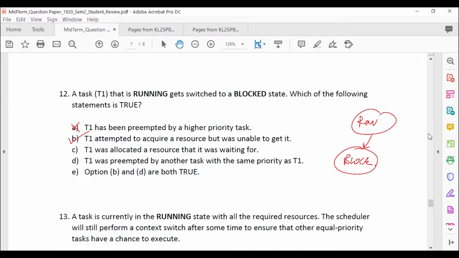T1 was allocated a resource that it was waiting for. If you're waiting for something, then you should be in the block state. When that resource is allocated to you, you will transition to the ready state, and then the scheduler will transition you to the run state. So if you are waiting for something, you will not be in the running state, you will be in the block state. You're waiting for a resource. So C is not true.